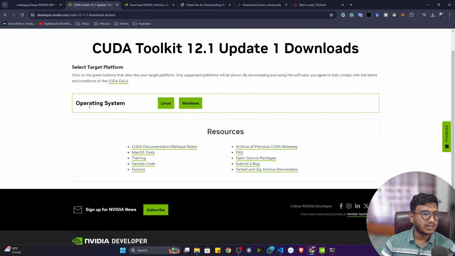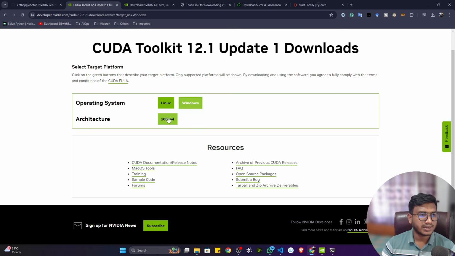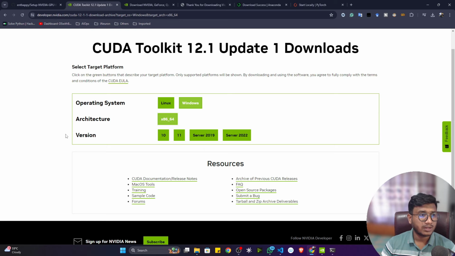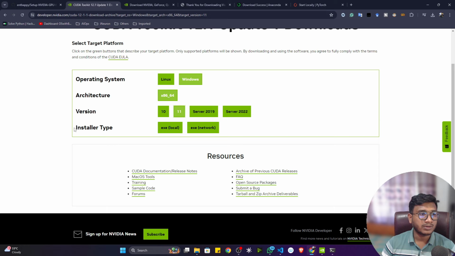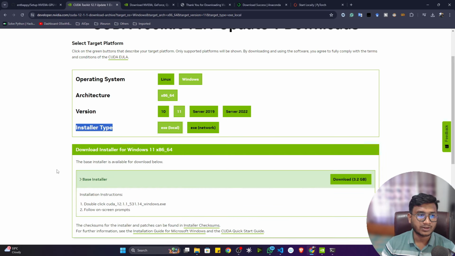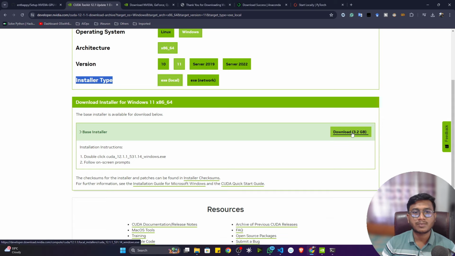Now, guys, you can see it is asking for the operating system. I'm using Windows, so I'll select Windows. Architecture, let's select x86_64. Version-wise, I'm using Windows 11, so I'll select 11. Now for installer type, you have to select exe (local). If I click on exe (local), it is around 3.2 GB, guys, that you have to download. Then after that you have to install it. Now let me first download this CUDA toolkit.